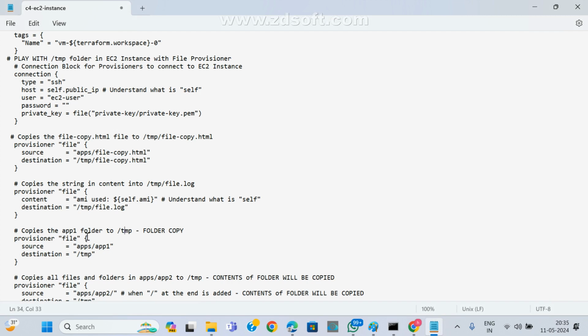Copy the app1 folder to temp. See, folder copy. Now I am giving small clarity for you. Is there a slash by default? If a slash is there, try to understand, Sridhar, app1 itself will not move, only the app1 content will move. My intention is that app1 itself moves to temp. If you want to move app1 itself into temp, this is the right procedure.